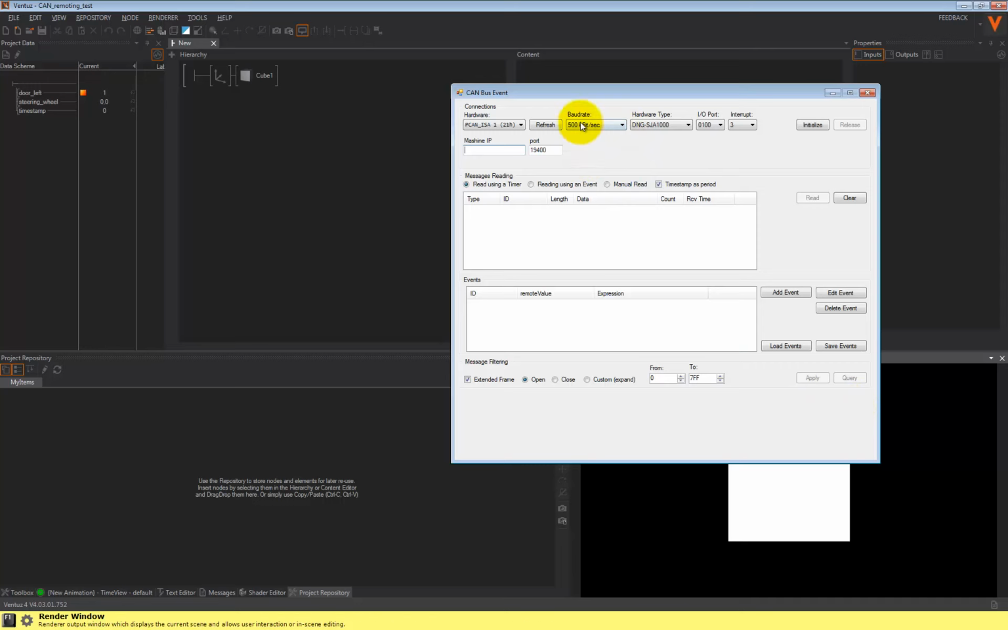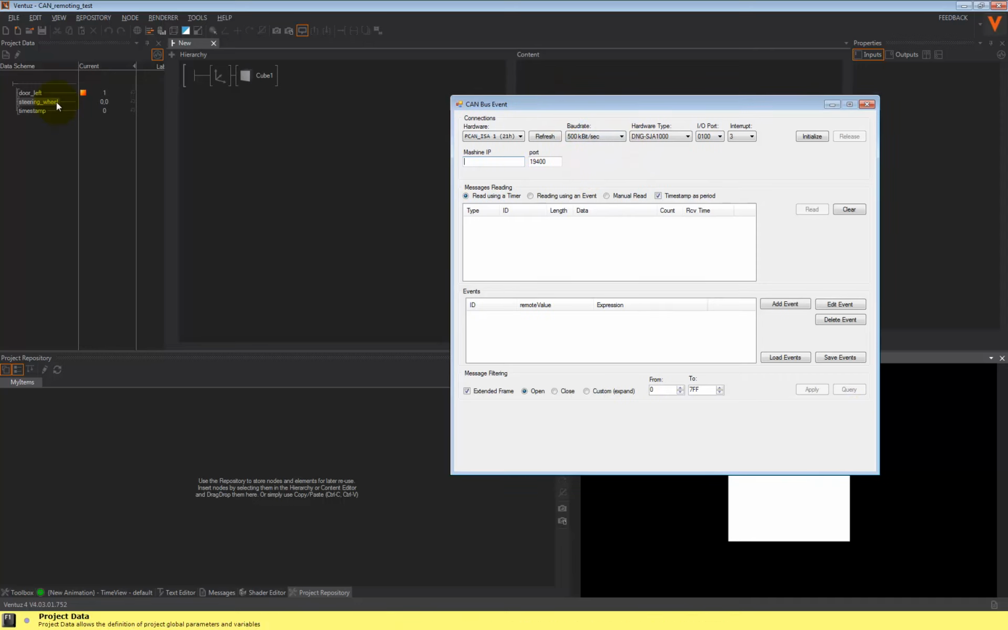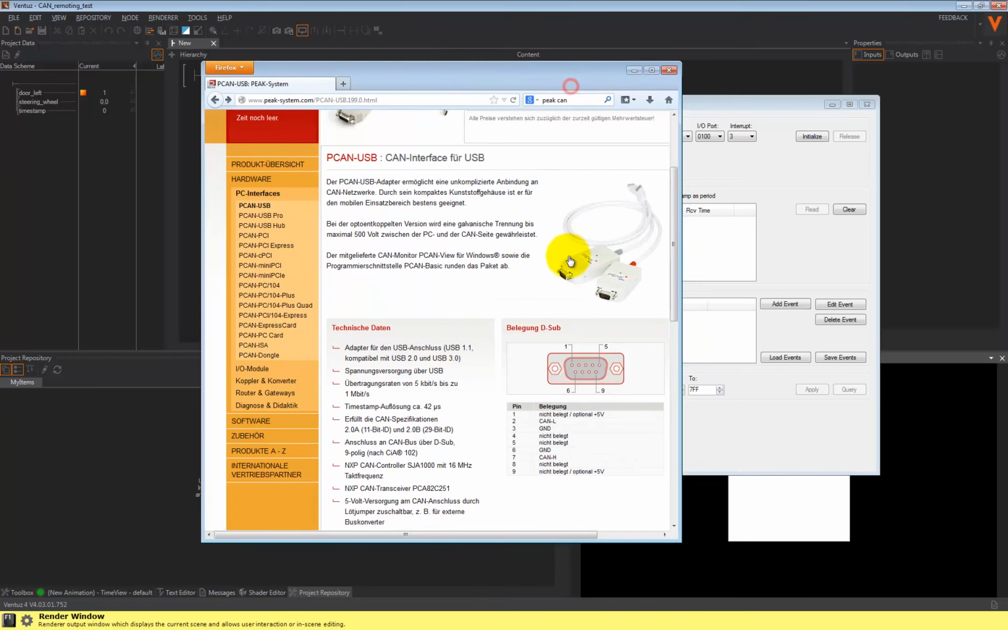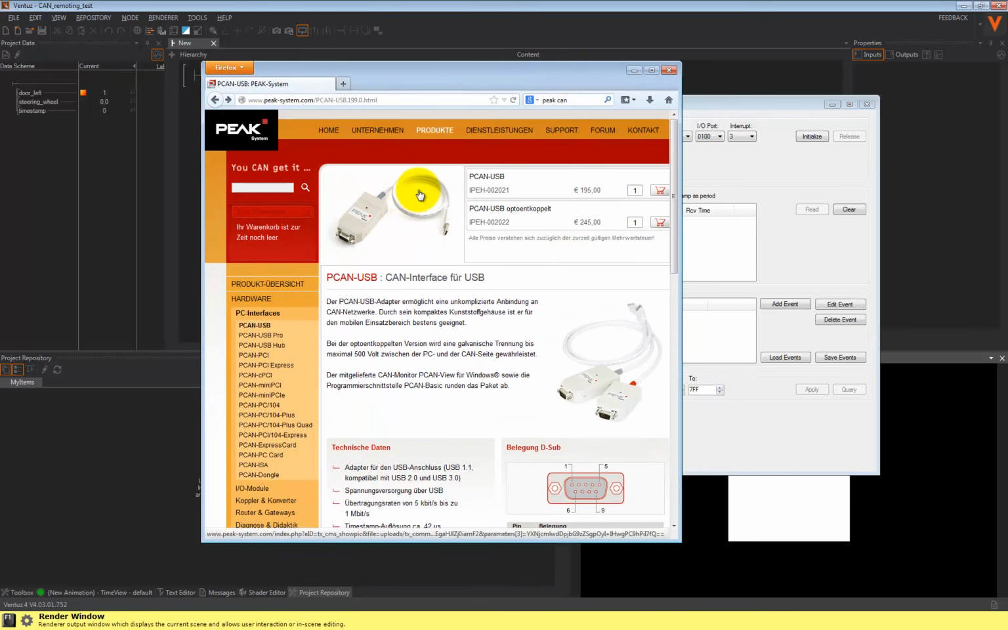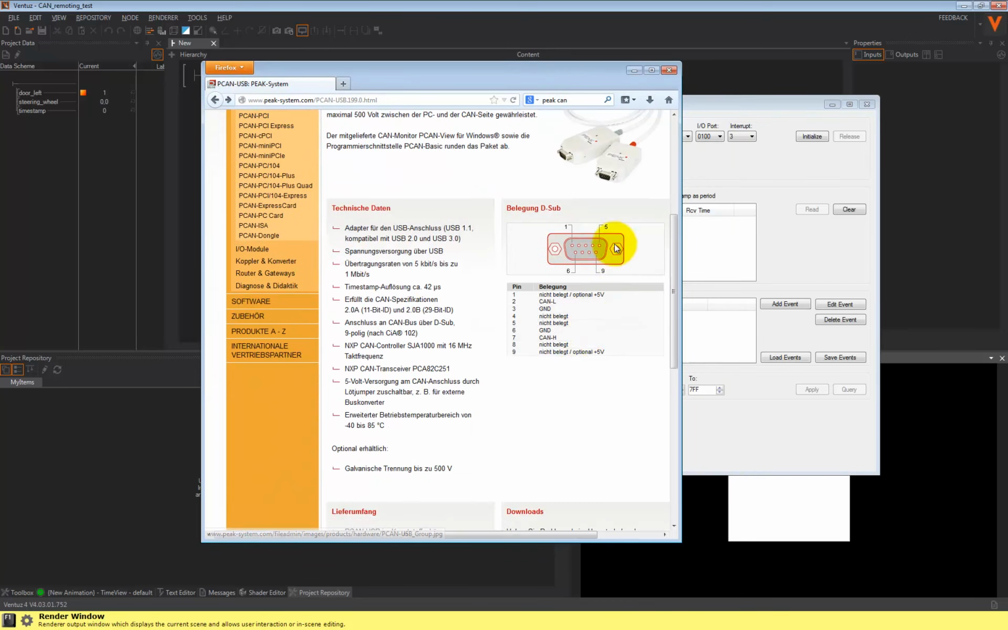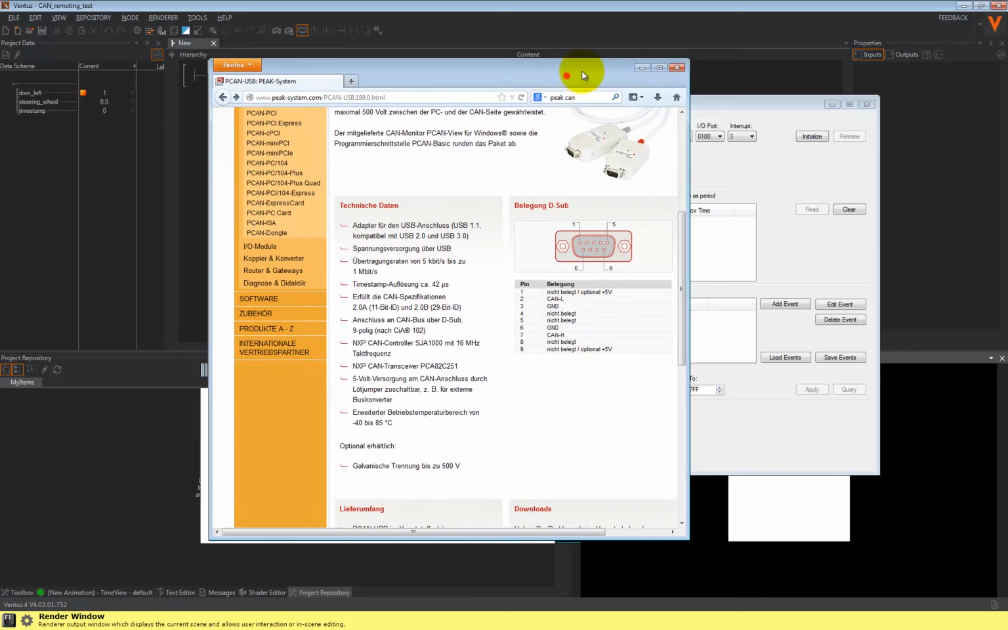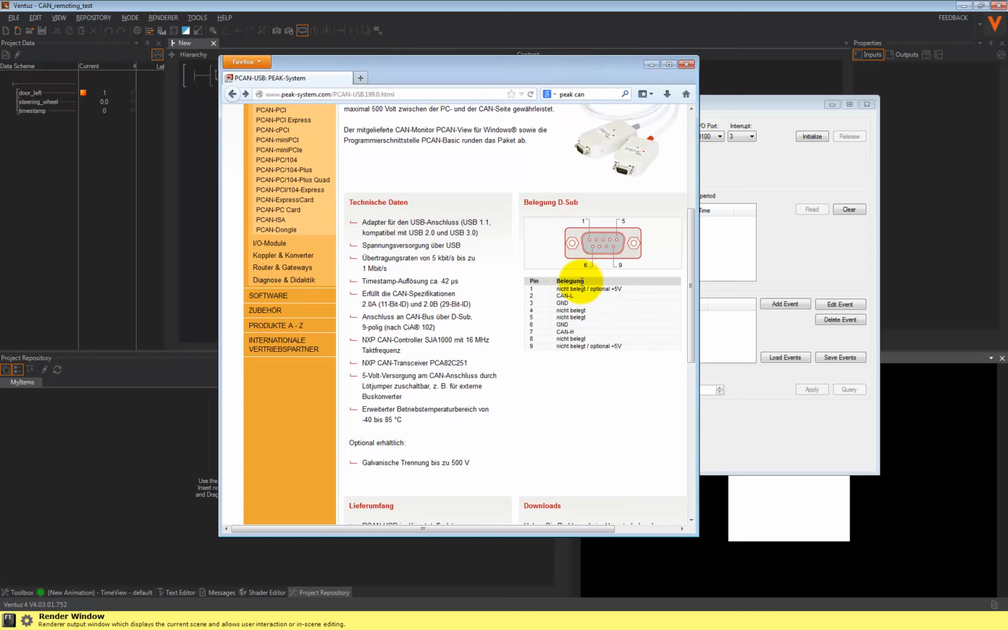It can send CANbus messages to your Ventuz scene, so you can control your Ventuz scene with your car's knobs and sensors. And this is how the hardware looks like. It's a USB to CANbus adapter and it hooks up to your CANbus. No matter which car you have or your control, nearly every car since 2006 has a CANbus.